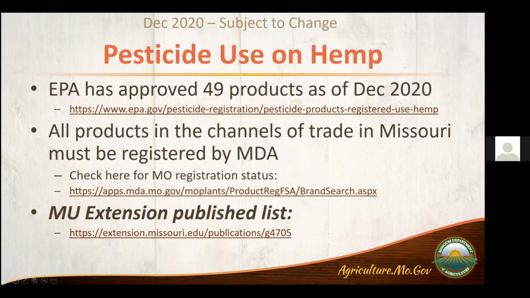There are a limited number of pesticide products available for use on industrial hemp. As of December 2020, the Environmental Protection Agency, or EPA, had approved 49 products, most being biopesticides. All products in the channels of trade in Missouri must be approved by EPA and registered by the Missouri Department of Agriculture's Bureau of Plant Pesticides. You can use the link provided here to check the status of individual products.